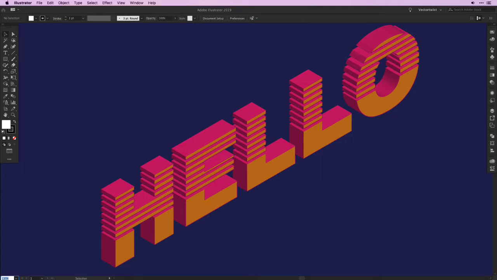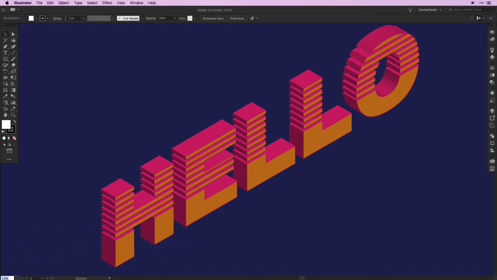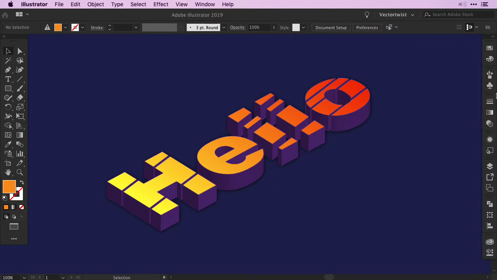Hello and welcome back to another Vectortwist tutorial. This week we're going to create isometric text with a cutout or slices. And we're going to set it up so you can change the font, the word, or even the slices and color anytime you like. It's a live effect without having to outline the text.